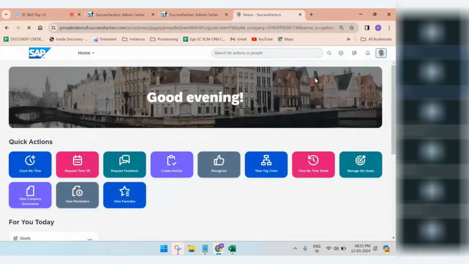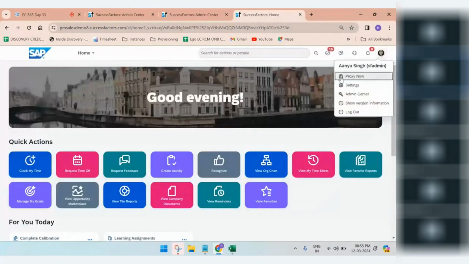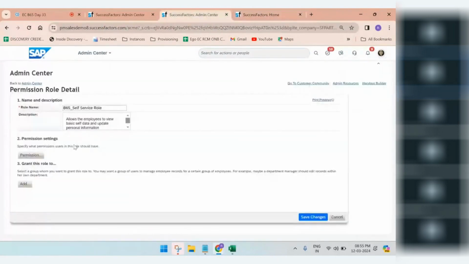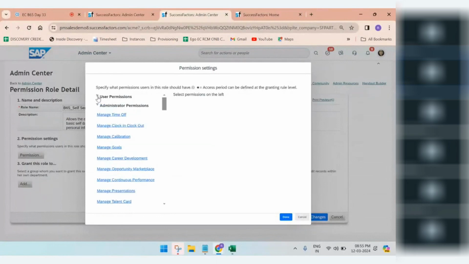Now I will show you how to add employee self-service role in the system. Okay. Now go to the system. I come to my own window. My name is Anya Singh. I'm a super admin. So this is my role. Click on. So I said two roles, right? User permissions and administrative permissions.